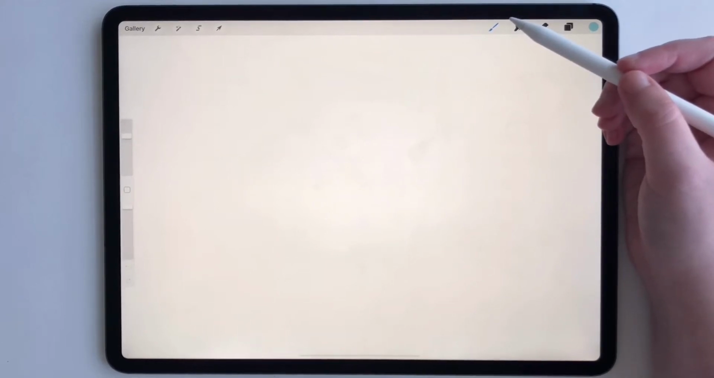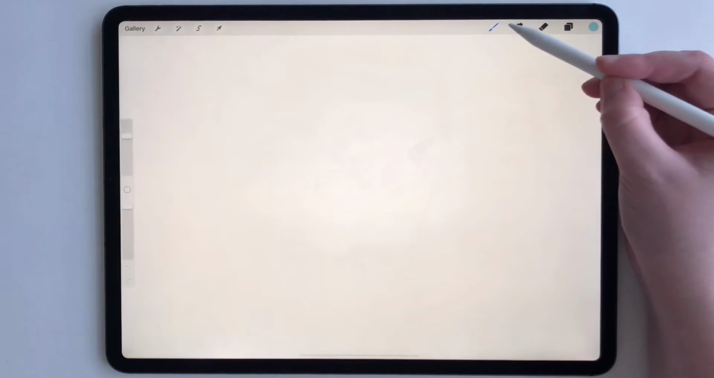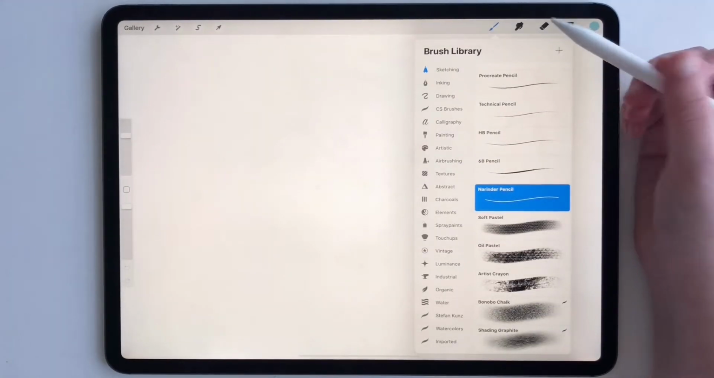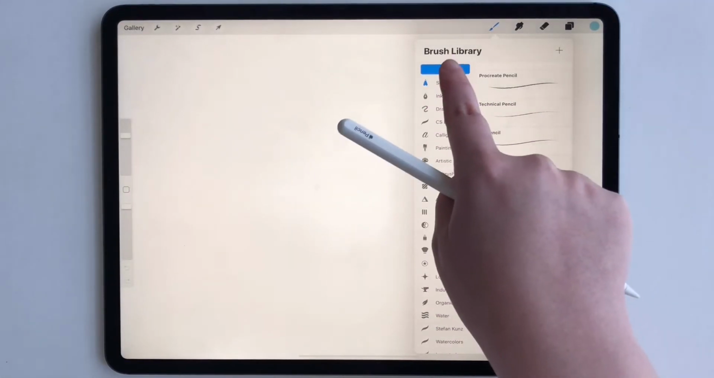Hey everyone, today I'm going to show you a quick tutorial on how to import brushes into your Procreate brush library. So first, start off by going to your library by clicking this brush icon. Then take your right pointer finger and swipe down and you're going to see this plus.